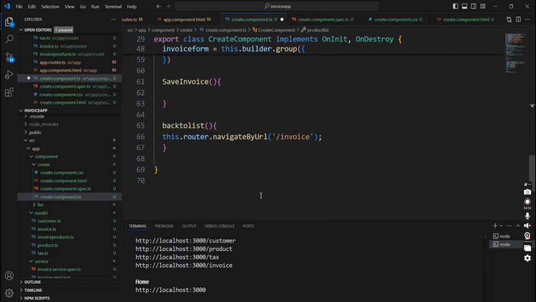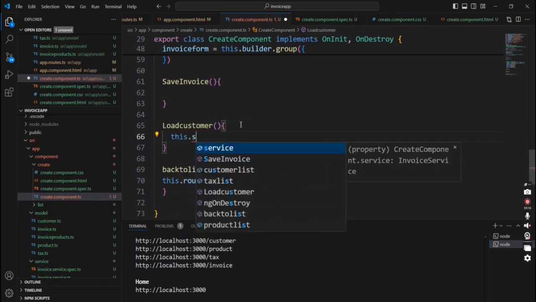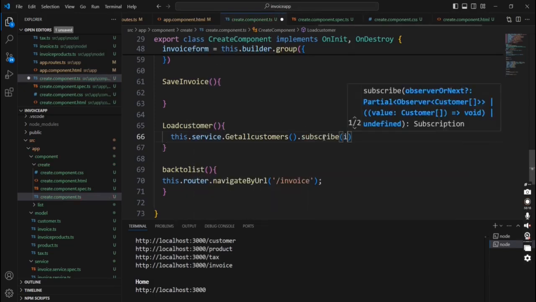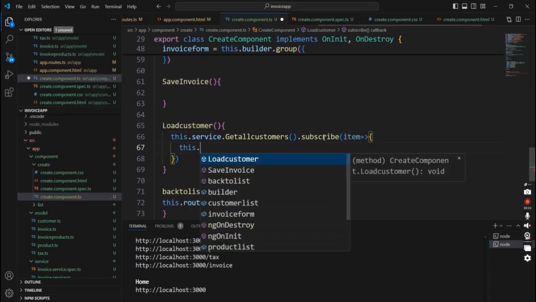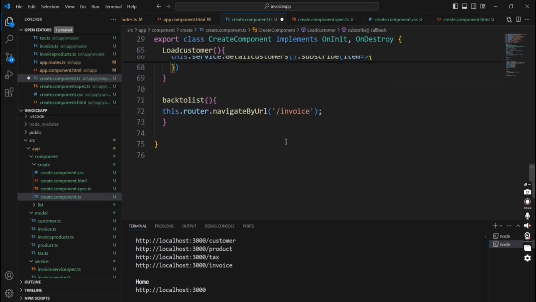Okay, and then writing some functions. So first one is load customer. Okay, this dot service and get all customers. I'm just subscribing this one. So whatever value is coming from our services, that we can assign to our customer list. Okay, and make sure we have to unsubscribe this when our component is destroyed.